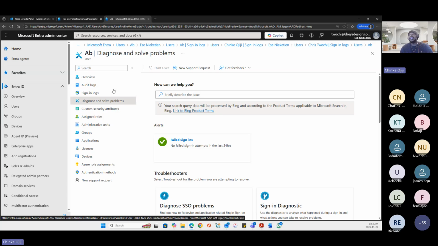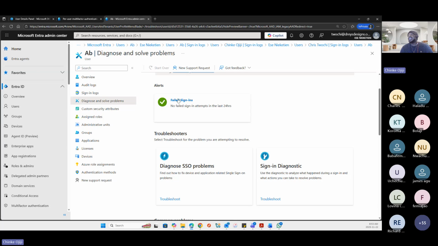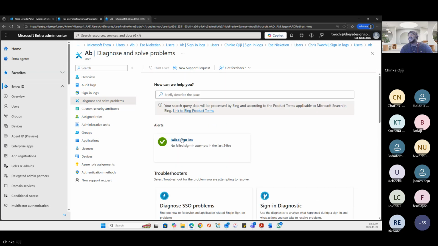So in the identity section here, we've looked at the first three, which are overview, audit logs, and sign-in logs, right? Here, as I said, alerts can be set up for failed sign-ins.